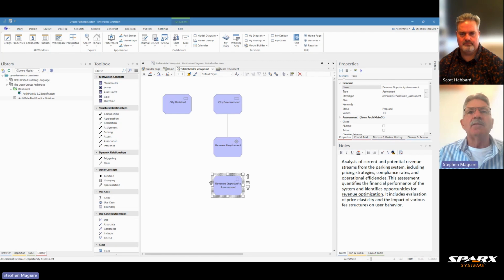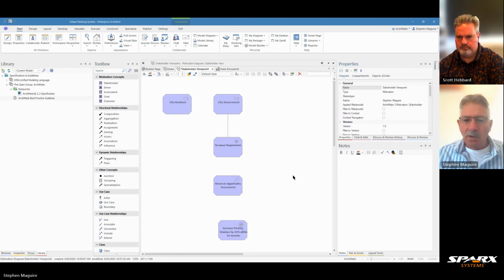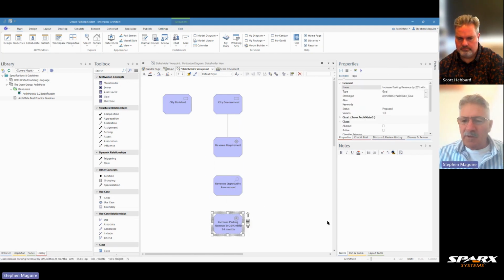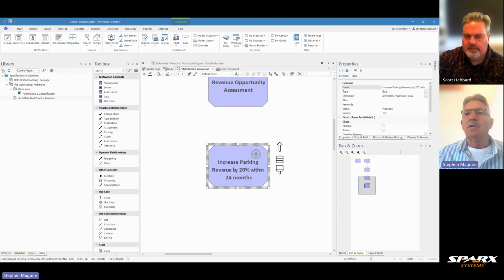So after putting that assessment in, the thing we need to think about now is a goal. So let's have a look at that and see what is the goal of the city government. And important here, Scott, let's have a look at the way I've named this one. I'm going to use my pan and zoom window there to zoom in on that element. You can see that: increase the parking revenue by 20% within 24 months. So a relatively aggressive tack that they're taking, the goal that they're setting.